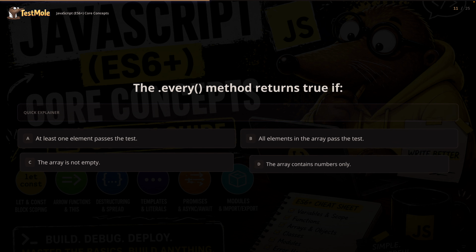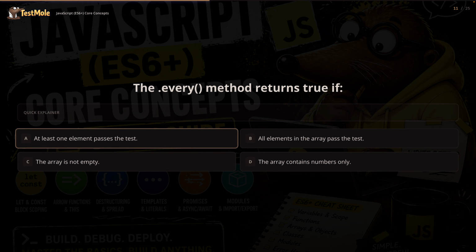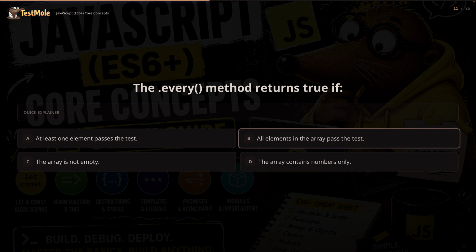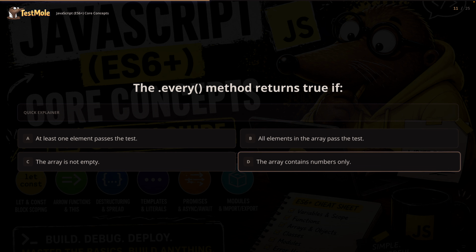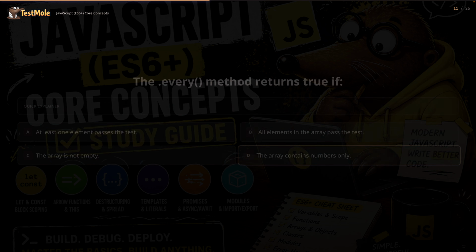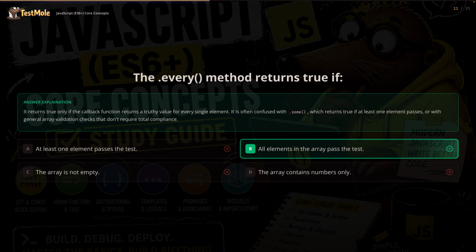The options are A. At least one element passes the test. B. All elements in the array pass the test. C. The array is not empty. D. The array contains numbers only. The answer is B. It returns true only if the callback function returns a truthy value for every single element. It is often confused with .some, which returns true if at least one element passes, or with general array validation checks that don't require total compliance.